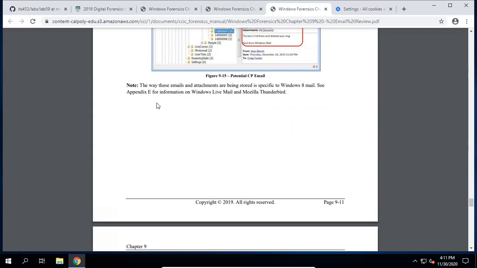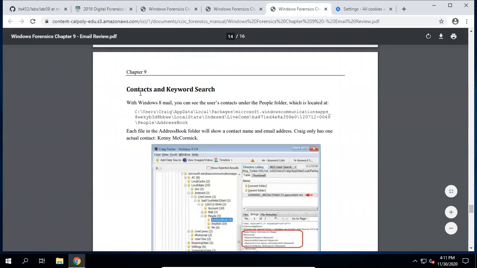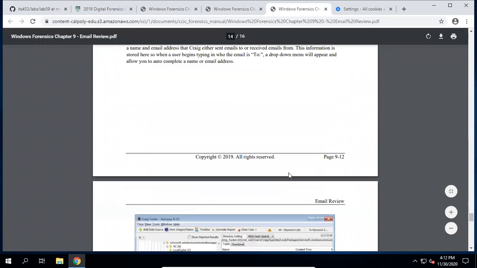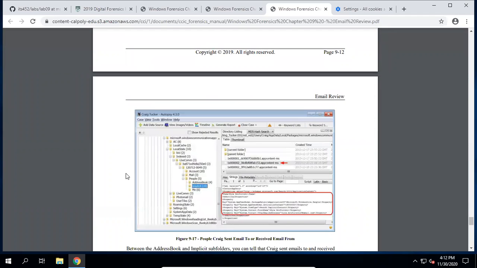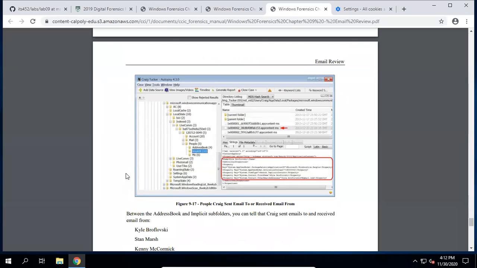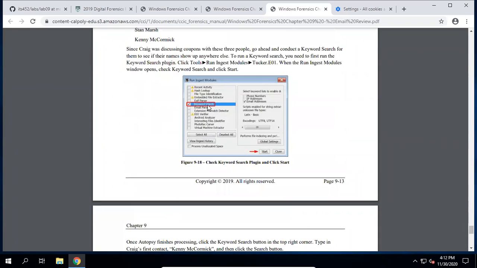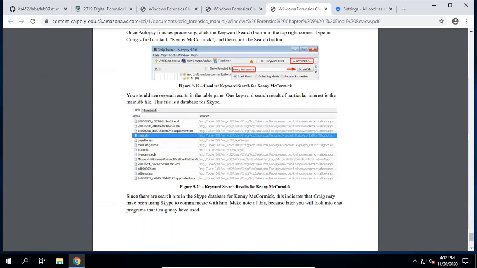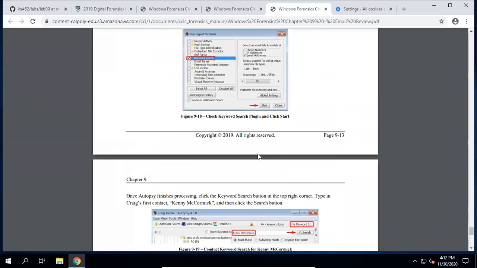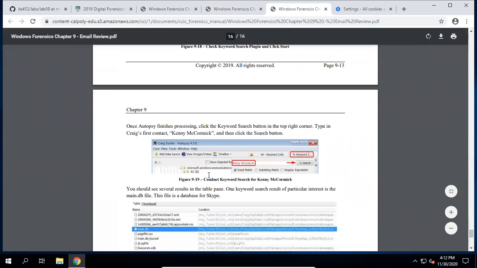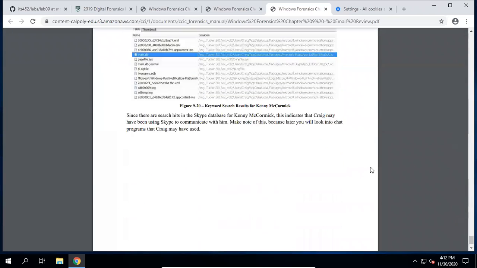Windows Live Mail and Mozilla Thunderbird are different email client applications. They save emails and attachments maybe in a different format and a different location. Here, contacts and keyword search. We know some email clients depend on the user, but almost all email clients will have contacts. Here you can run this keyword search to find the information you are interested in. You need to run this ingest module to get the result. Okay, I think this lab is quite easy.